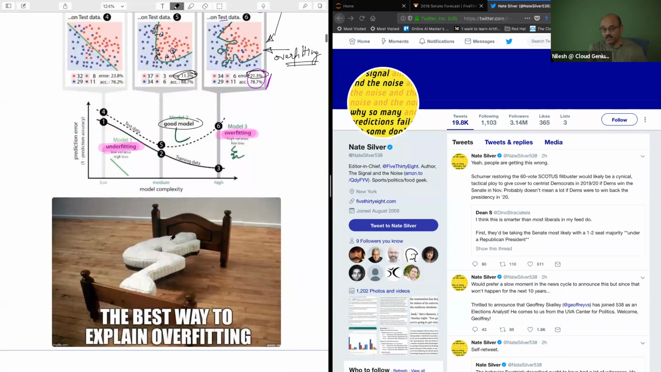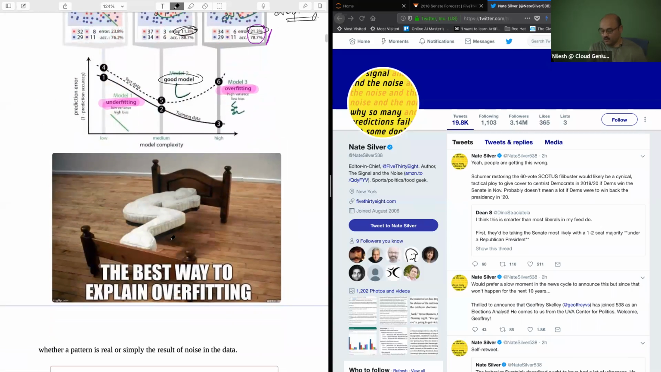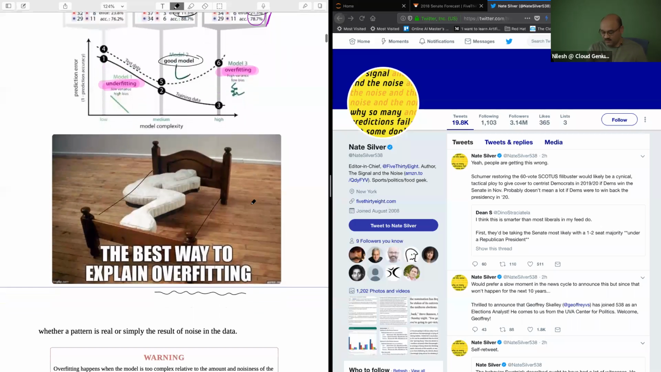So that is a picture of what I find is a good joke about what is the best way to explain overfitting. It's when you design a bed, you create the bed platform exactly to fit what the person is going to be sleeping like. And then the moment the person takes a turn, we have a problem. And that's more of what I call a meme. So yeah, this is bad, overfitting.